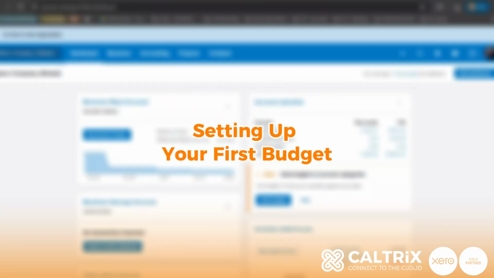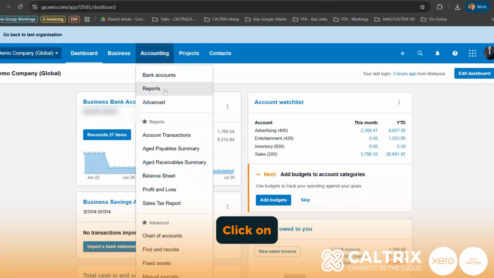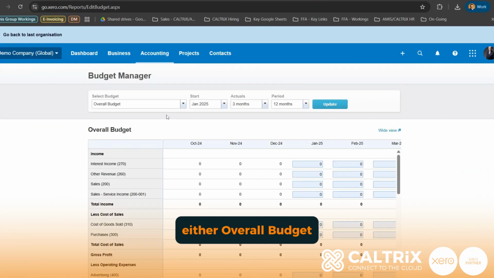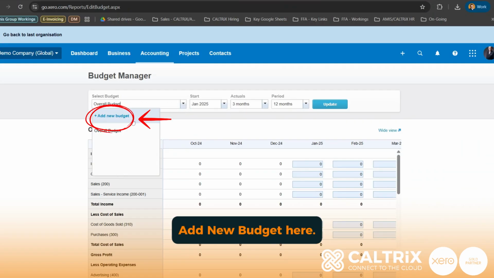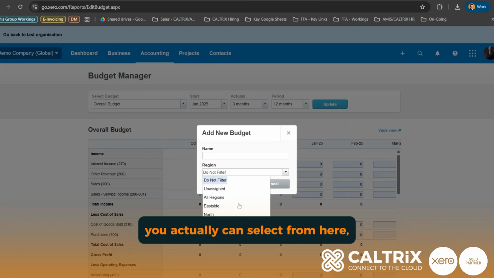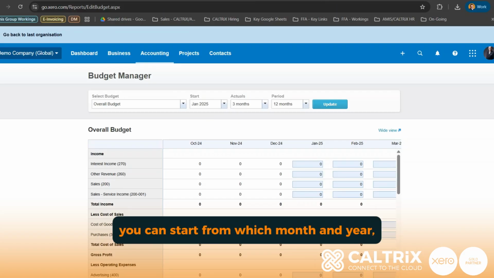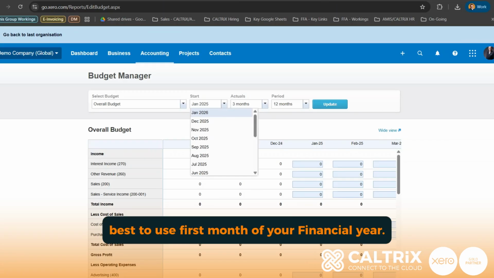Section 1. Setting up your first budget. So go to Accounting, click on Reports, choose Budget Manager. So you can use either overall budget or you can click on Add a new budget here. Choose your own name, and if you have set up tracking category earlier, you actually can select from here. So once you're done, you just save, and then you can start from which month and year under this box. Best to use the first month of your financial year.